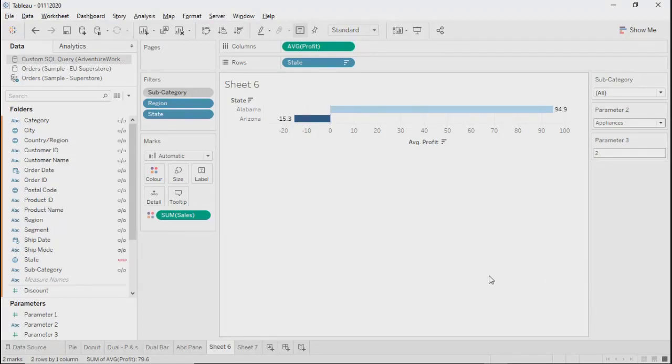right? Any questions here regarding this implementation of parameter and filter? Anyone, or is it clear? No question. So, okay, Jatin, please go ahead.